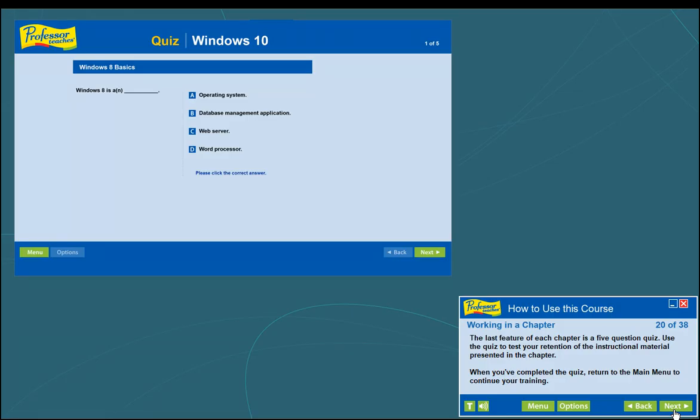The last feature of each chapter is a 5-question quiz. Use the quiz to test your retention of the instructional material presented in the chapter. When you've completed the quiz, return to the main menu to continue your training.